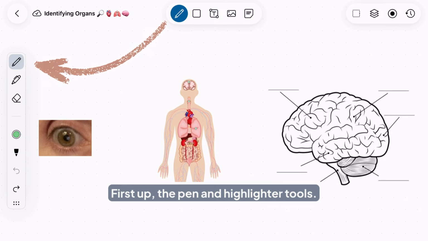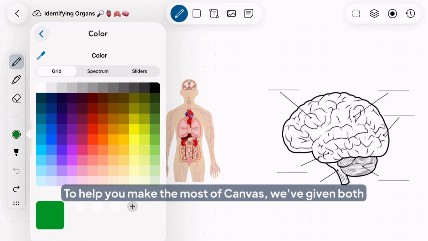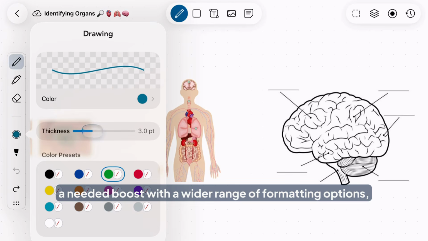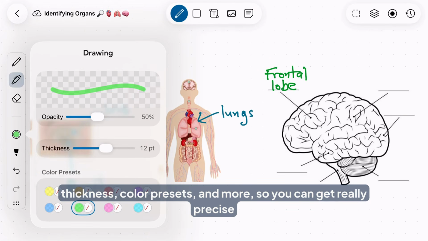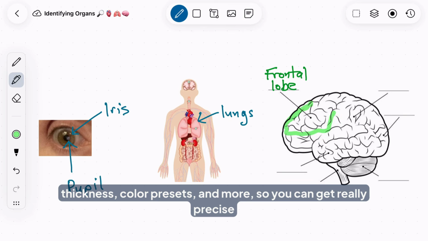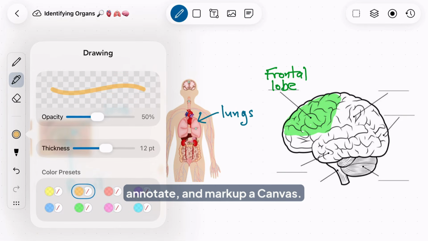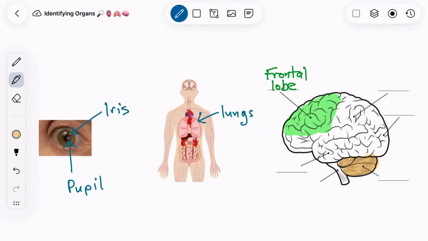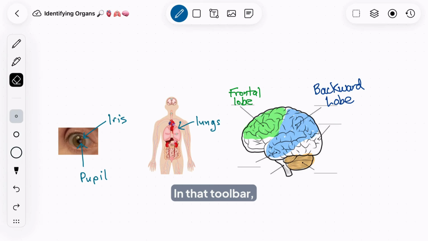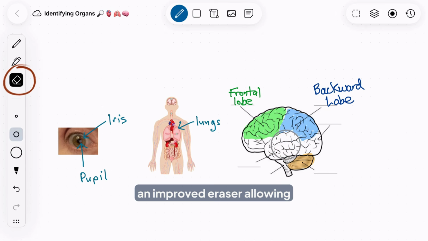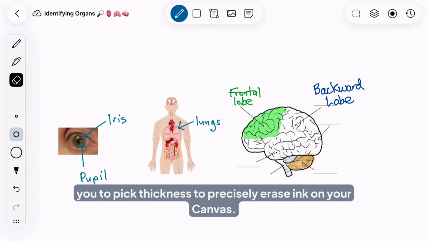First up, the pen and highlighter tools. To help you make the most of Canvas, we've given both a needed boost with a wider range of formatting options, thickness, color presets, and more, so you can get really precise in how you and your students draw, diagram, annotate, and mark up a Canvas. In that toolbar, you've also got a handy undo button for quick actions, and an improved eraser allowing you to pick thickness to precisely erase ink on your Canvas.